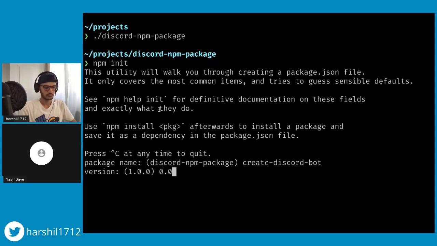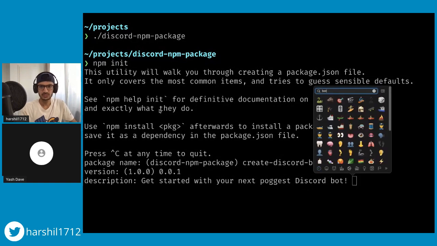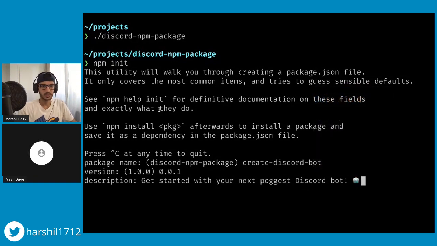I'm gonna give it version point one. Description: get started with your next big Discord bot easily. I'm gonna use August, next August Discord bot. Let's see if we can do emojis as well. Yeah, why not? Awesome.